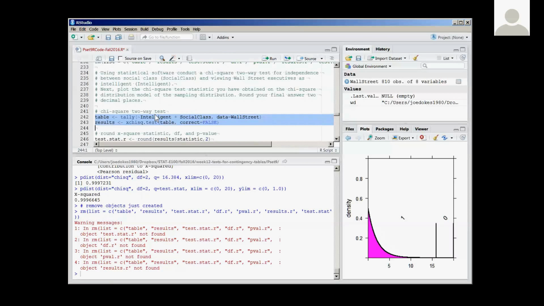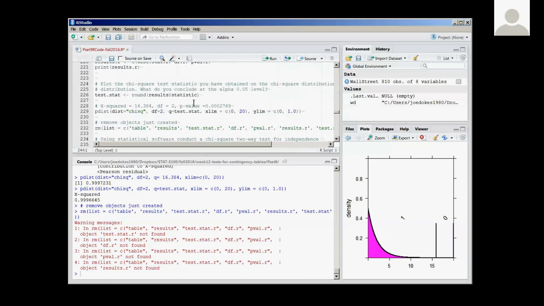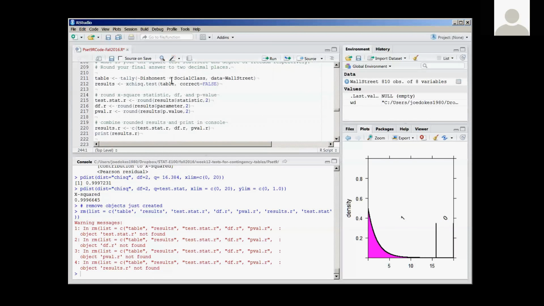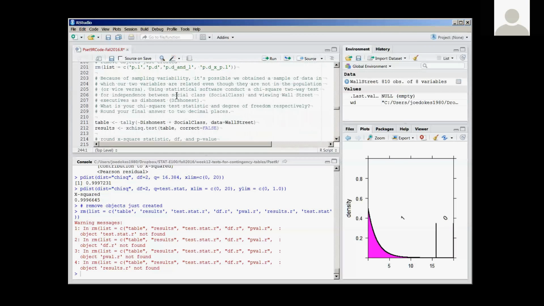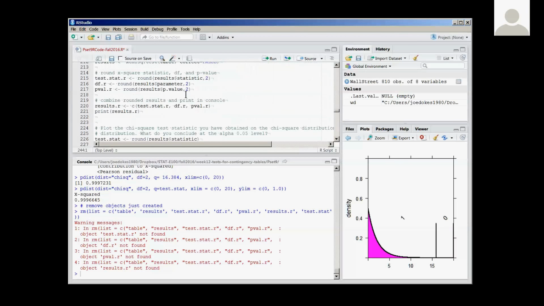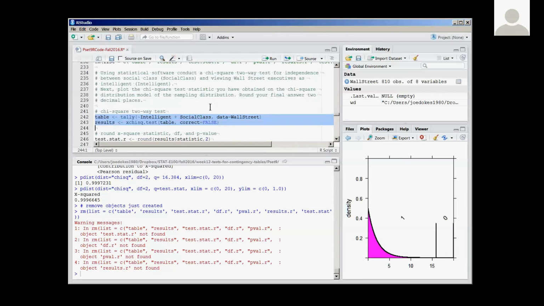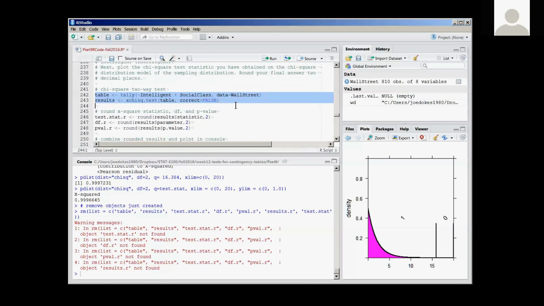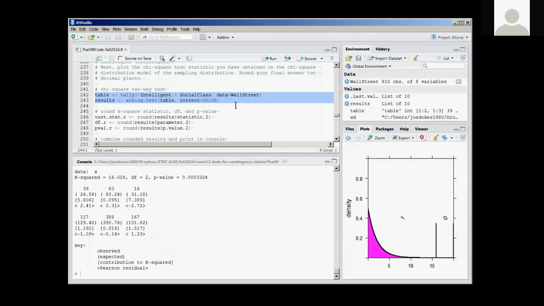We're looking at the joint probability of an independence between intelligence and social class, rather than what we looked at before. No, sorry, this is the same thing. What we're going to do is just provide this with a little bit less output. Sorry, what we did earlier was a two-way test. We're still doing a two-way test of significance. What we're saying is, does social class predict whether or not people view Wall Street executives as intelligent?